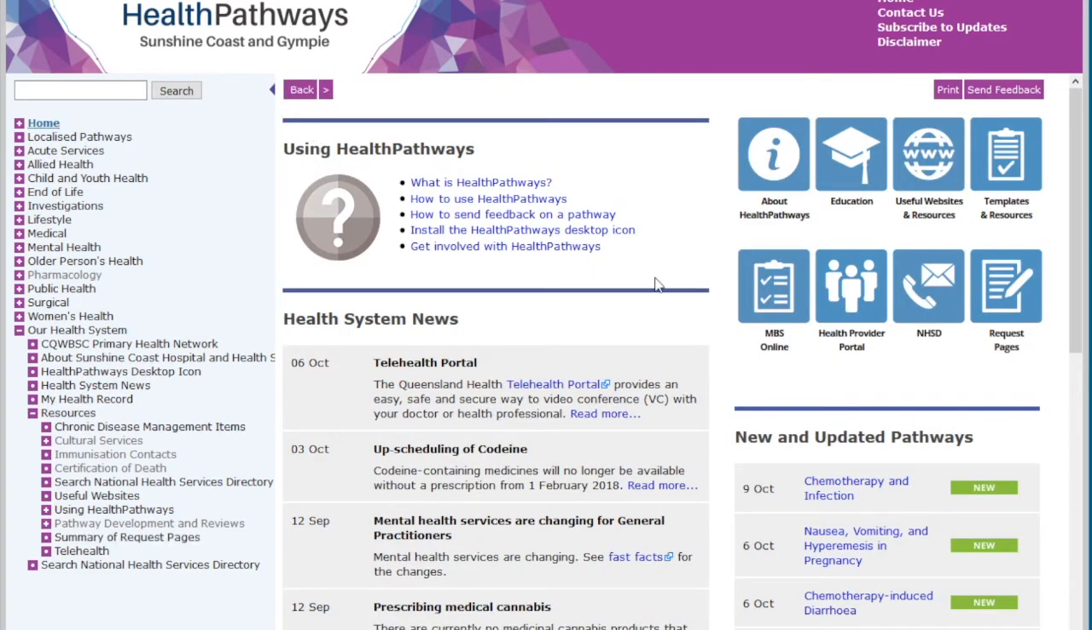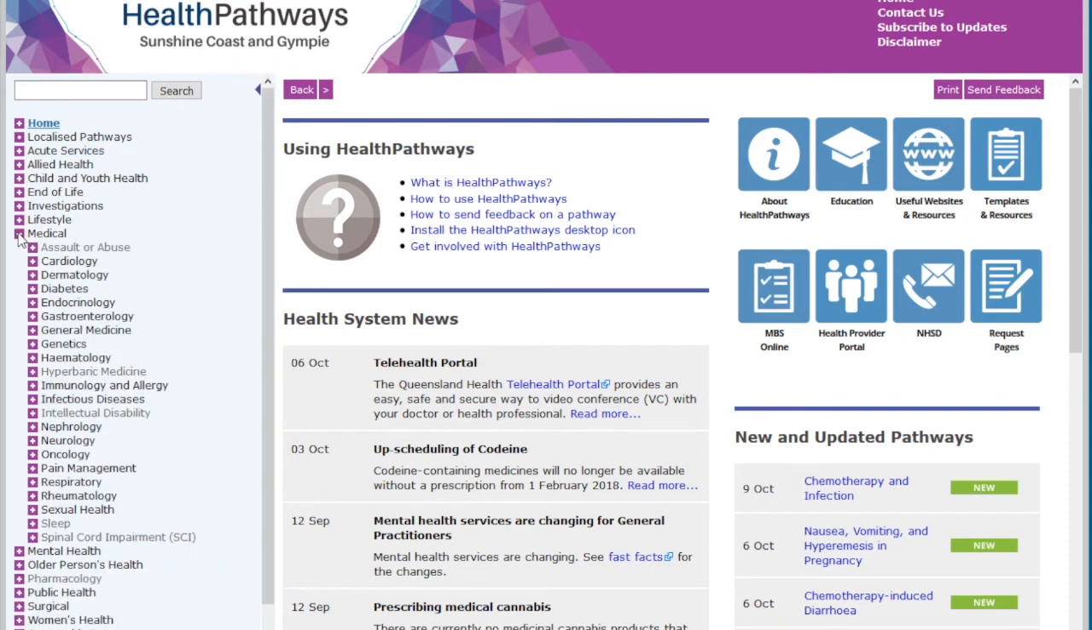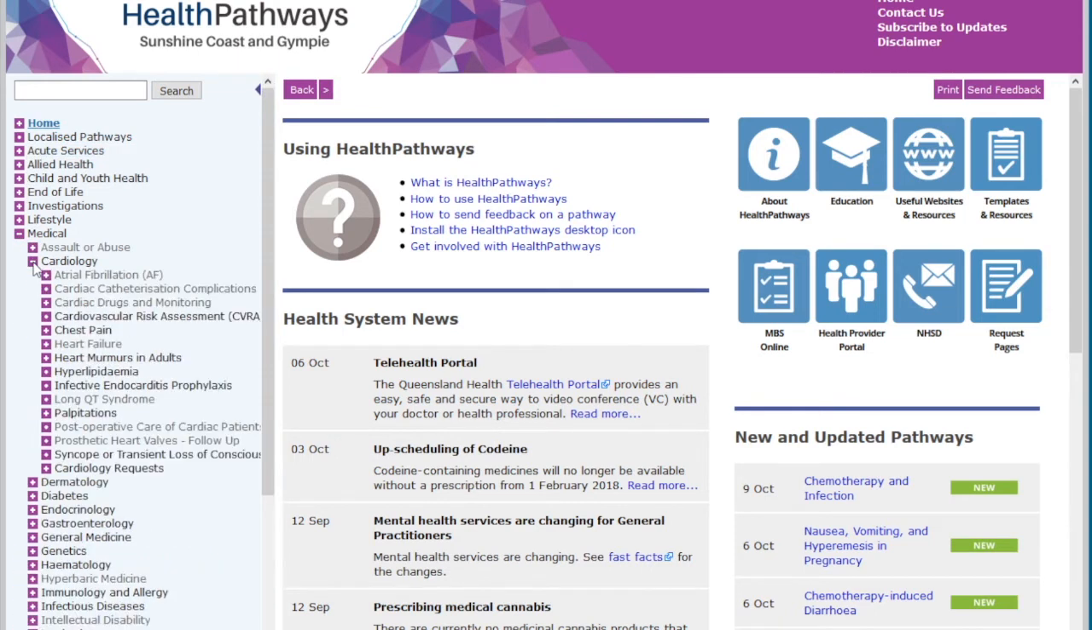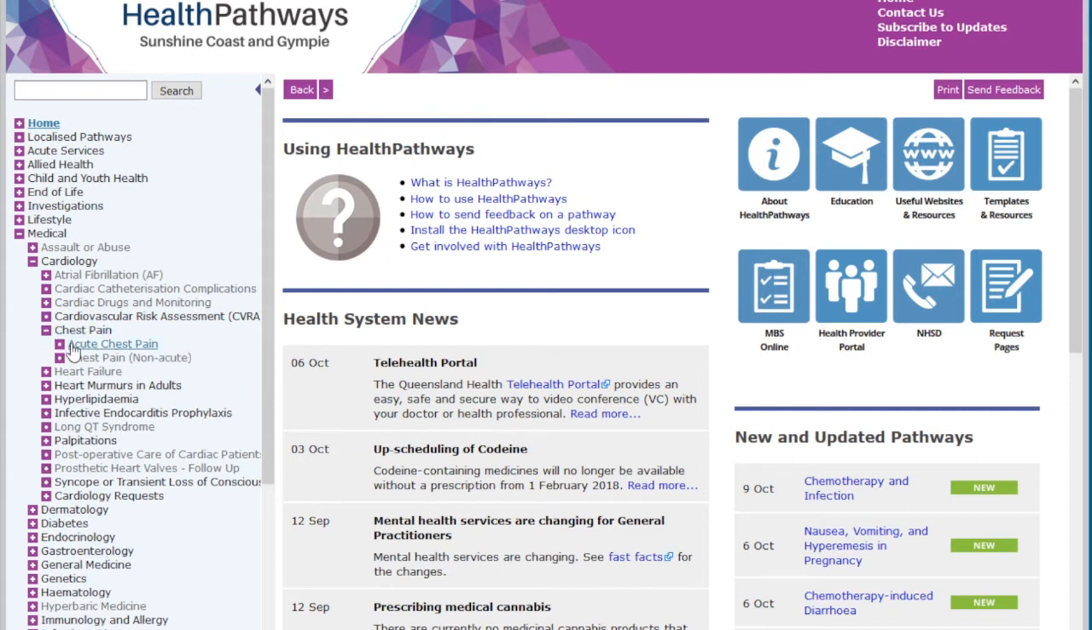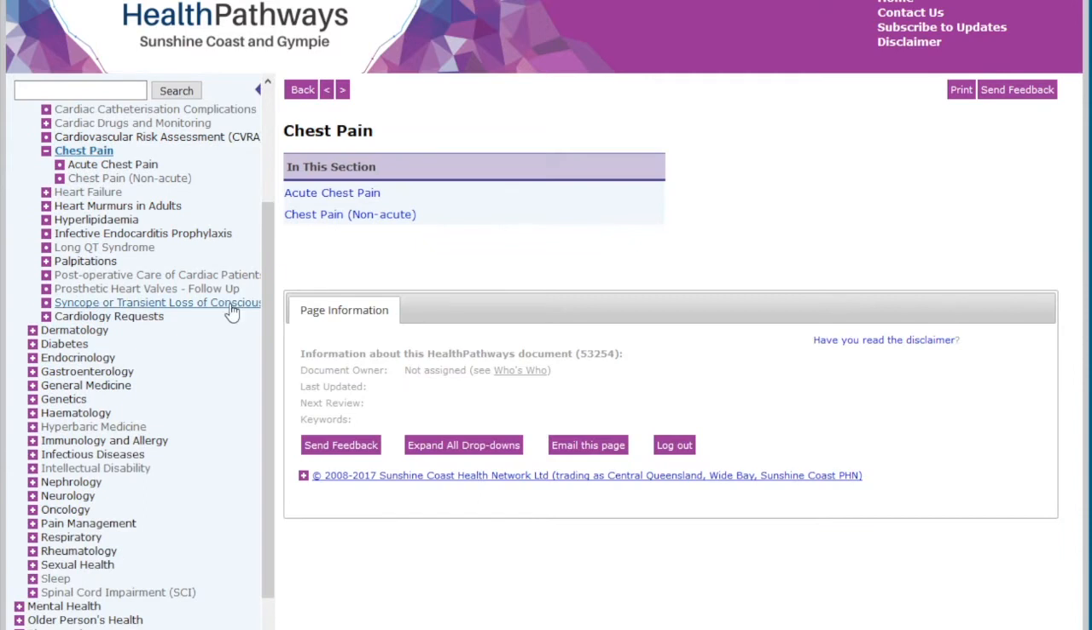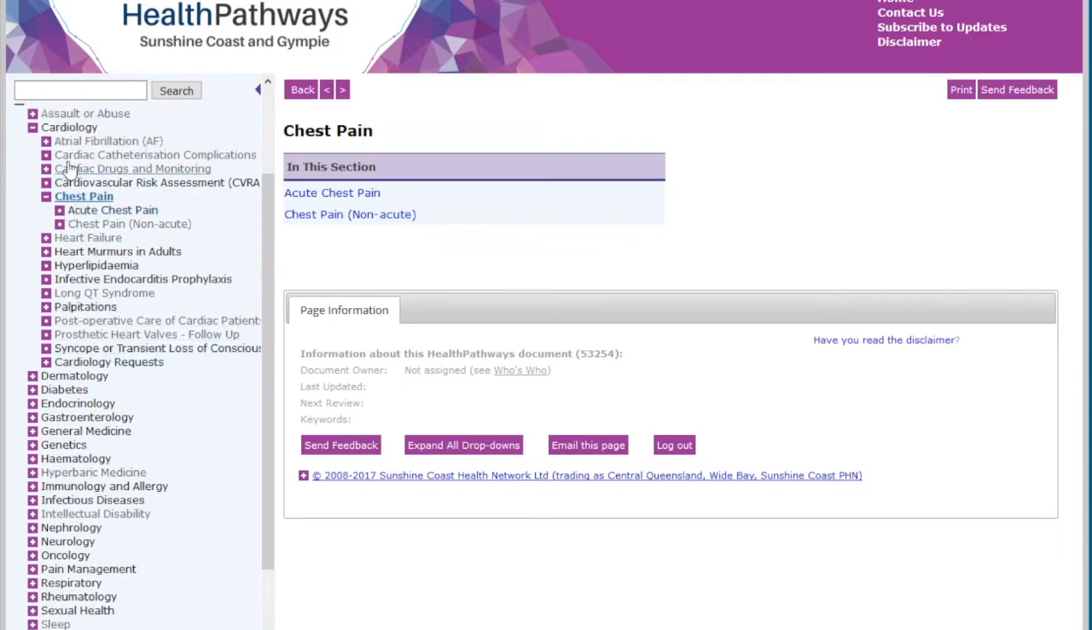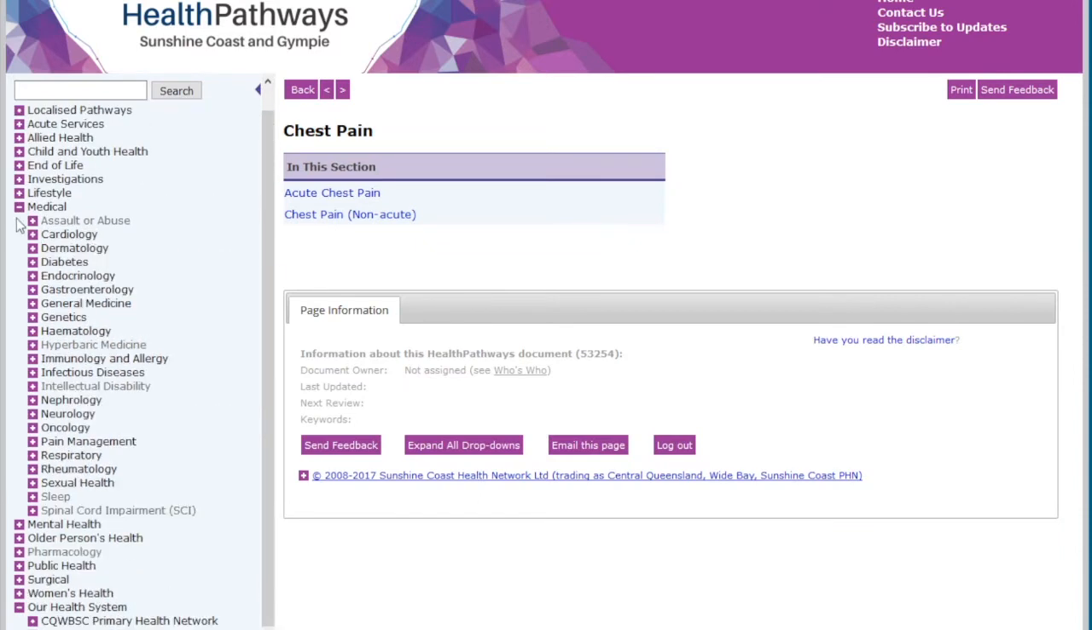On the left-hand side is the main navigation pane. Click on the plus and minus buttons to expand and collapse the menus under each heading. Clicking on the headings or subheadings will open the relevant pathway. You can still use the left-hand pane to navigate back at any time.